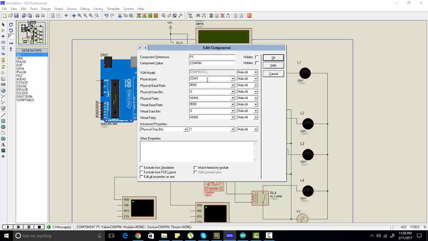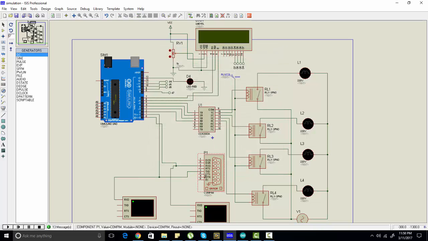So let's change it to COM 6, and we need to change the baud rate as well, and we are using 9600 baud rate. So we can use the GSM module physically connected with our computer, and we can use it in Proteus. And we are using these four loads, and we are using an LCD to display the status of these devices.